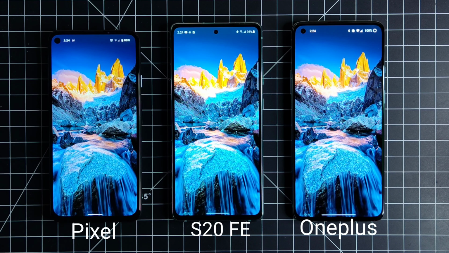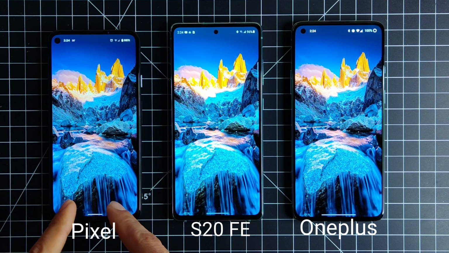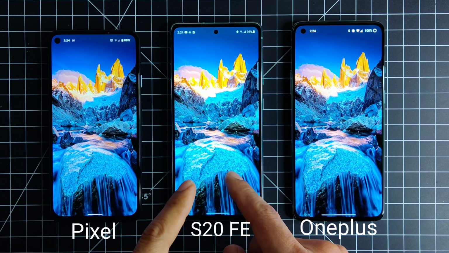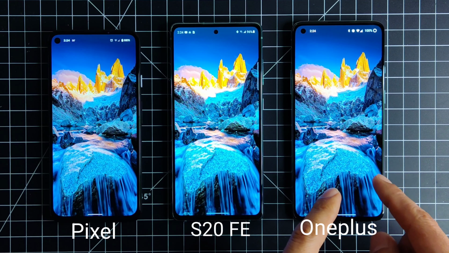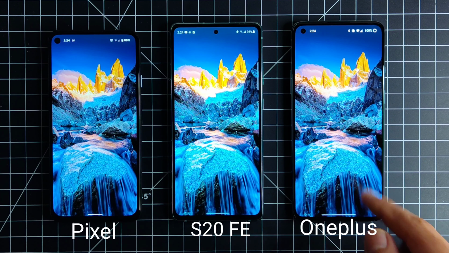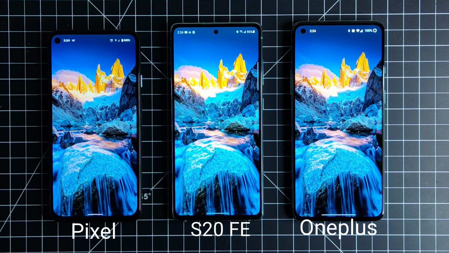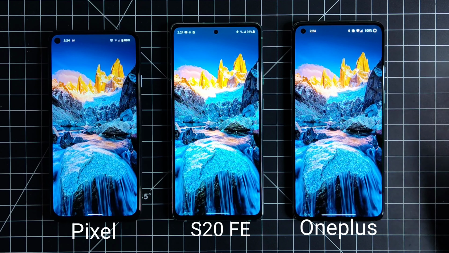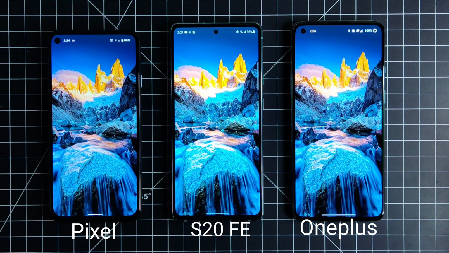And how do each one of these look? Remember, this is the Google Pixel 4a 5G, Samsung Galaxy S20 FE, and the OnePlus 8T. How does each one of these look? You let me know in the comments down below. Hopefully I'm able to get this lighting situated. I want something not too dark but not too bright, and I don't want any reflections on either one of these displays. So that being said, we're going to jump down into some video now and show you guys the difference between these three.